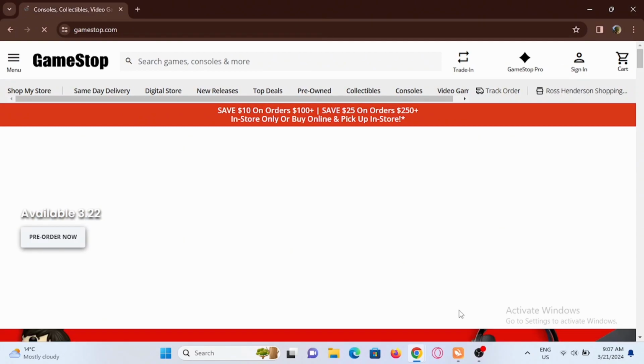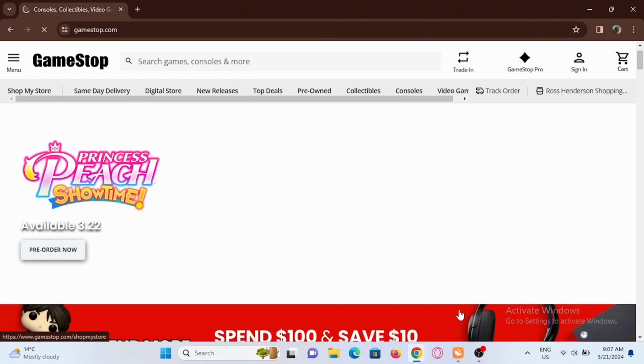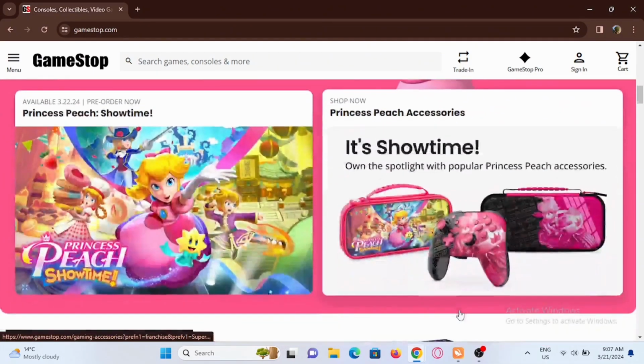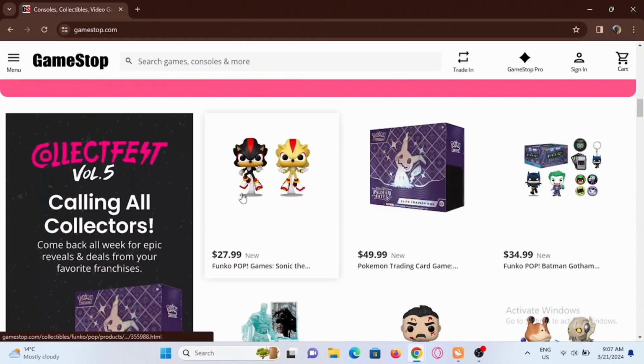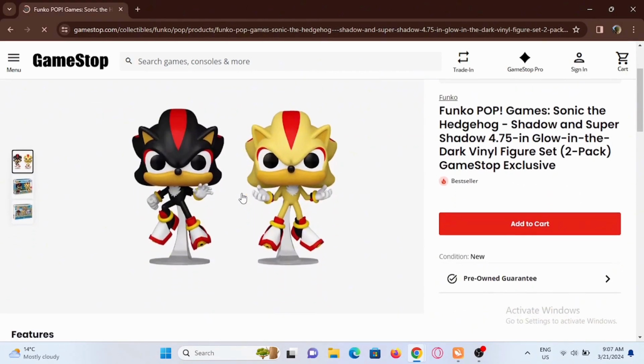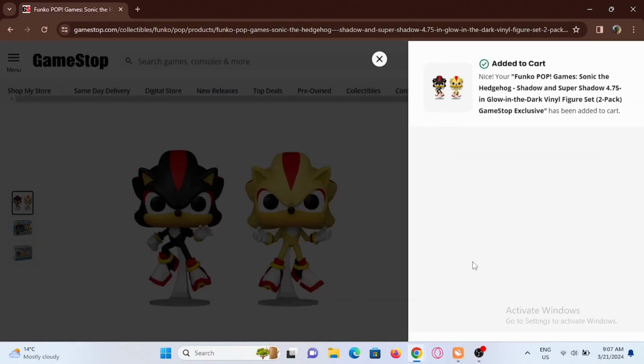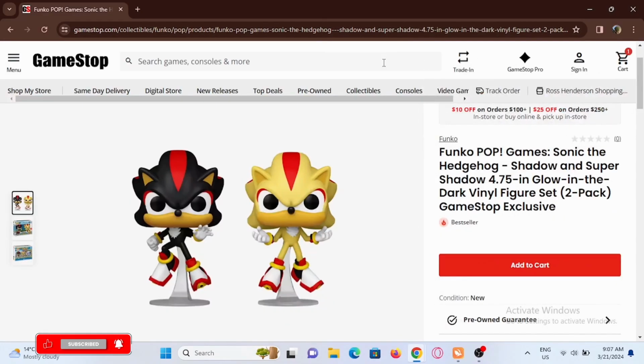To redeem your GameStop gift card, first and foremost you have to go ahead and purchase an item off the GameStop application or website. For an example, I'll be selecting this item to purchase. You have to go ahead and select the option of Add to Cart. Once it is added to cart, you can cancel this. Then head to the cart icon at the top.